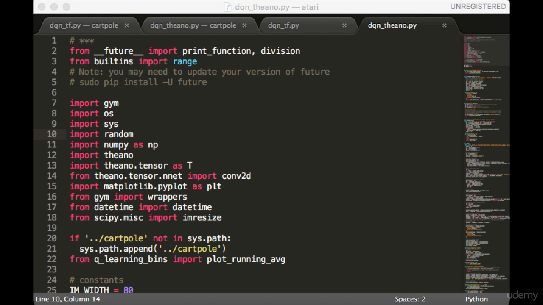Hey everyone, and welcome back to this class, Deep Reinforcement Learning, Deep Learning in Python Part 7. In this lecture, we are going to implement Deep Q-Learning in Theano for Breakout.